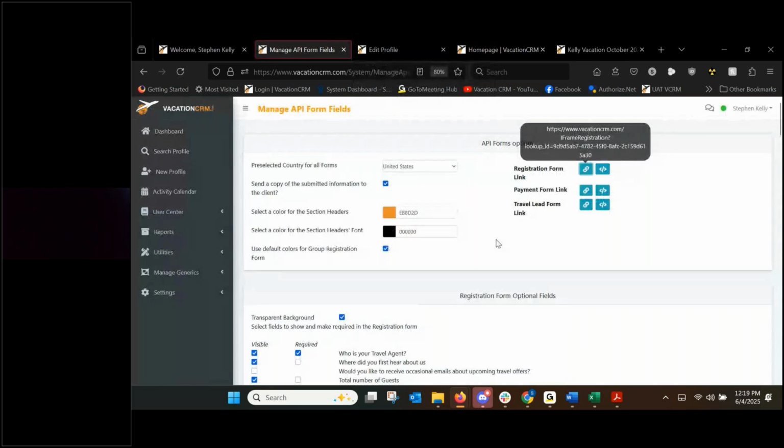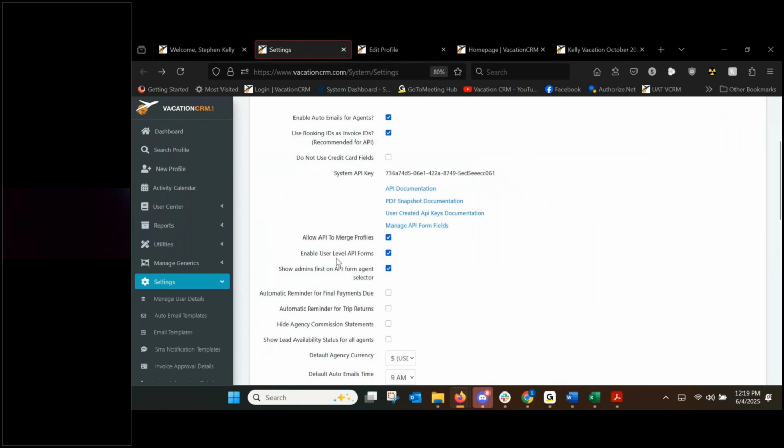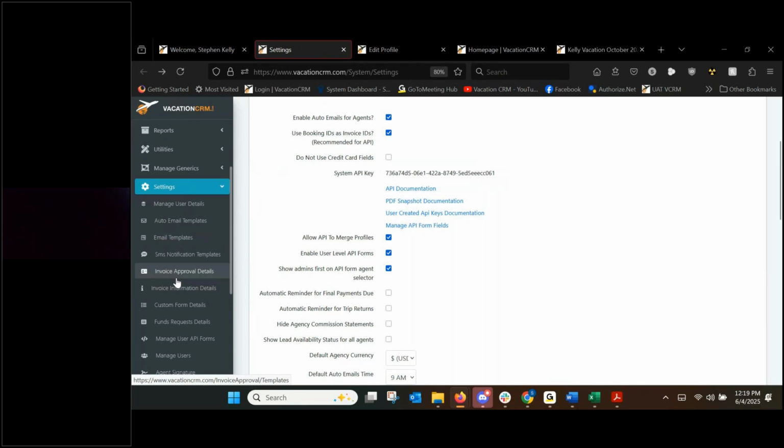However, some agencies operate more like a host where each IC under you has their own agency name, their own website, so maybe they want their own forms on their own website. So that's what that checkbox back here is for, to enable user-level API forms. If you check that and save, every agent within your account under settings will have an option for manage user API forms. So I'll go in there.